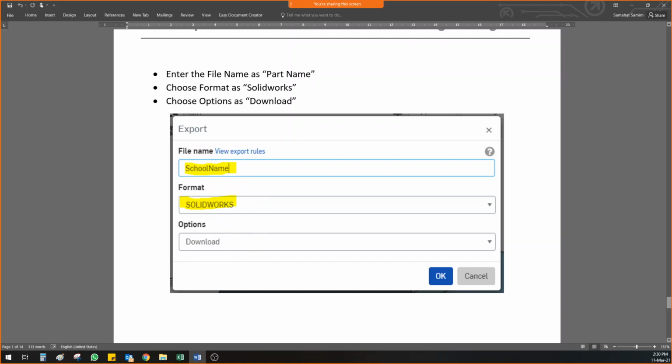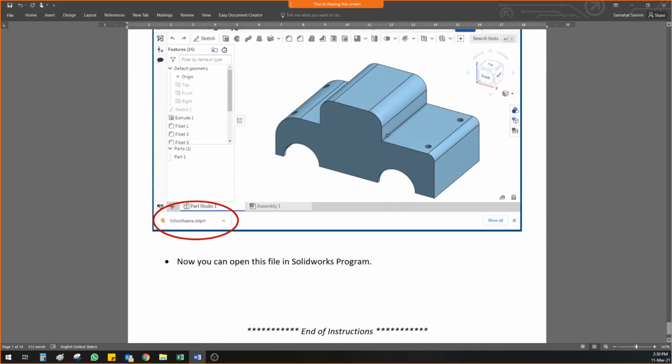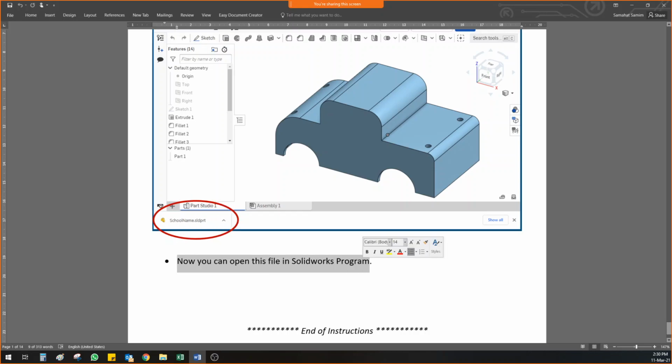You can also create a link to download the file. So here you can choose download. This part will be automatically downloaded in your browser, and it will have the same extension as a SolidWorks part. Once you have this, you can open it simply in the SolidWorks program. Simple as that.